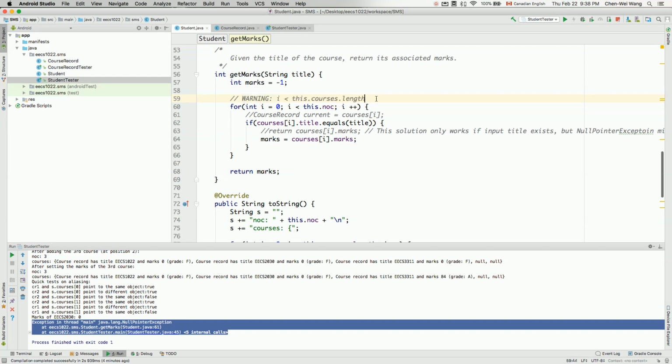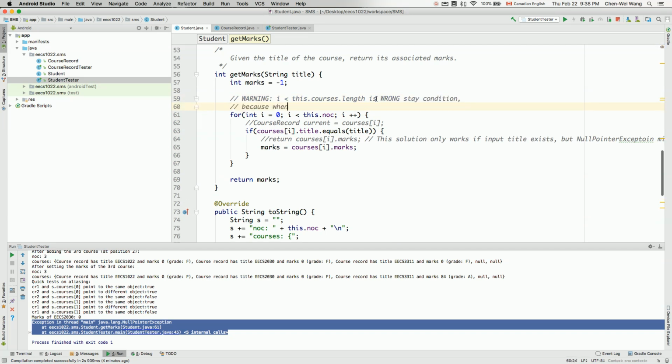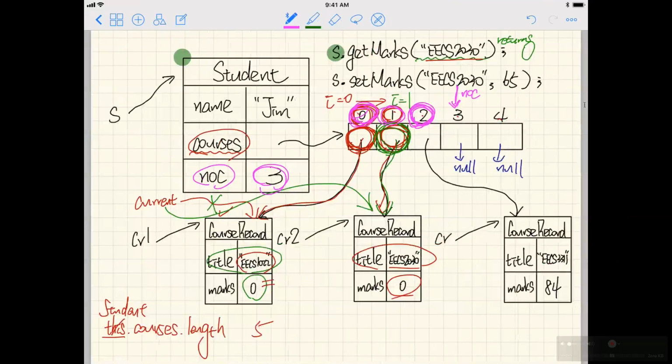At the same time, I'm going to add a warning: this is a wrong state condition, because there might be slots of the array that store nulls, exactly what we saw over here, right? Slots 3 and 4. So now one more small question for you.